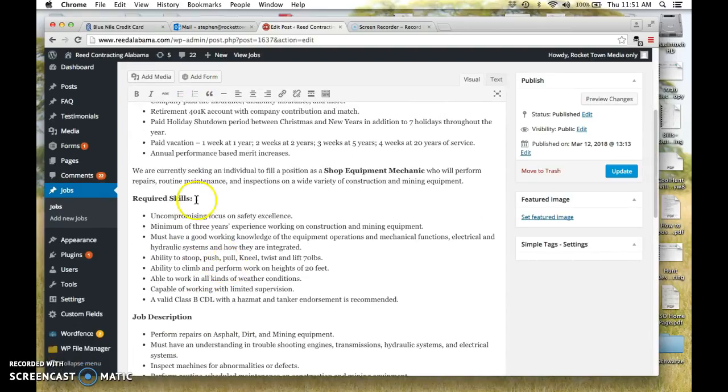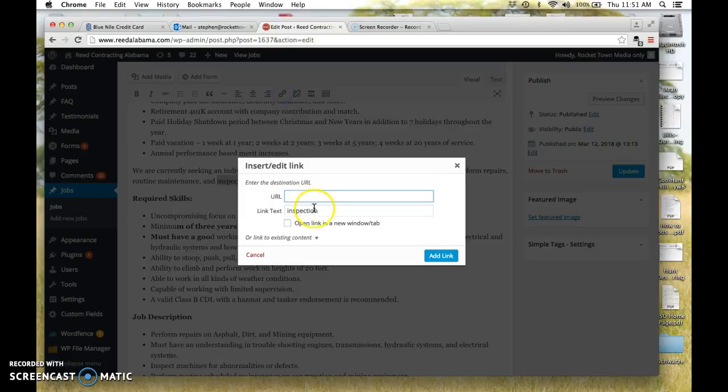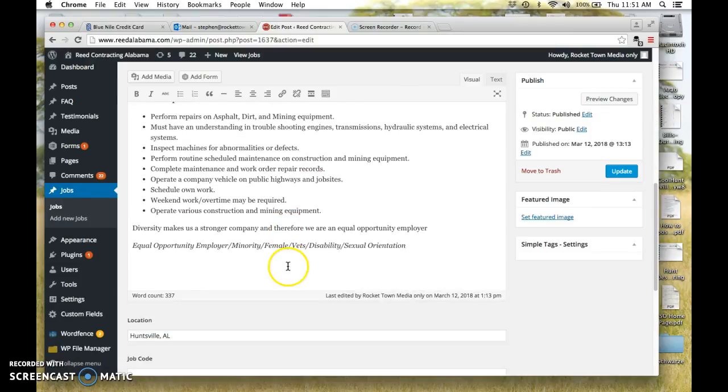Required skills, if you wanted to bold something, link it to somewhere else, whatever. It's essentially just like Microsoft Word. It's just a little text box for you.